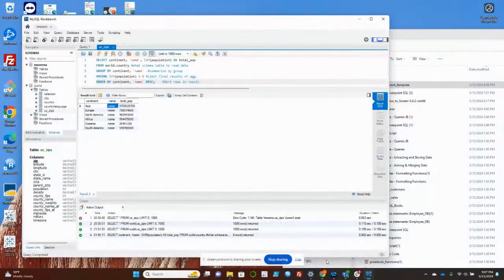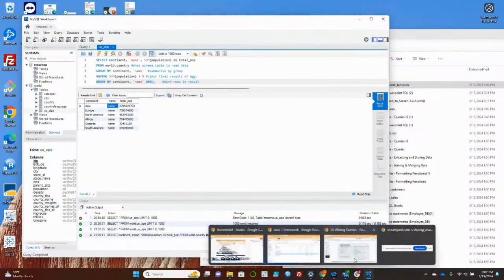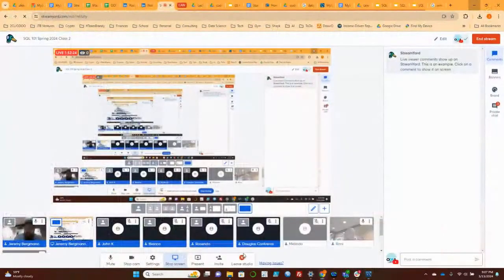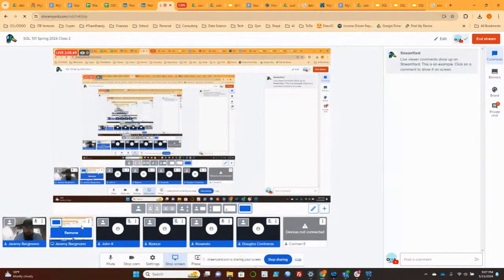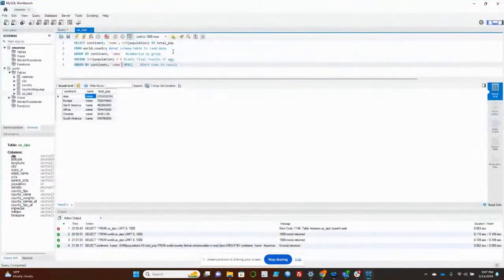In MySQL Workbench? Yeah, sure, you can see it. Oops, probably not that way. Can you see MySQL Workbench right now? I can, but I don't think you can hear me. Okay, I can hear you.